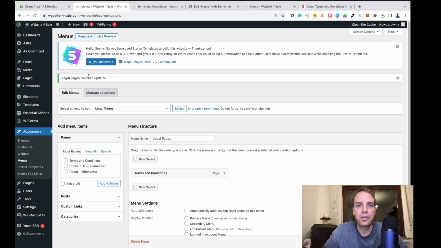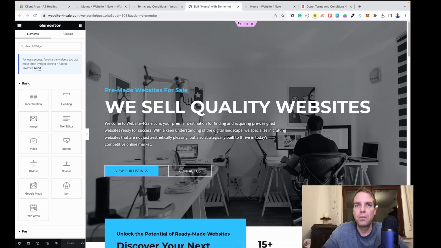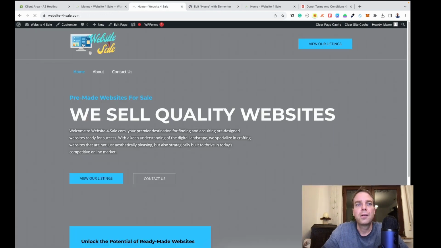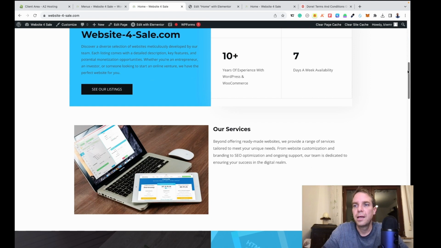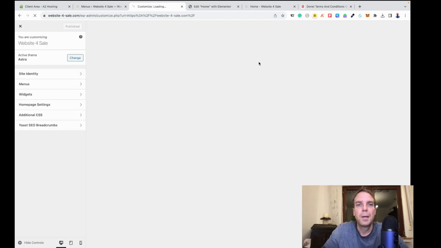Okay, legal pages has been updated, and then we can go here, go back to the site. Now I want to have, under the legal headline here, the legal menu, not the main menu. So I open the customizer again, click here on customize.